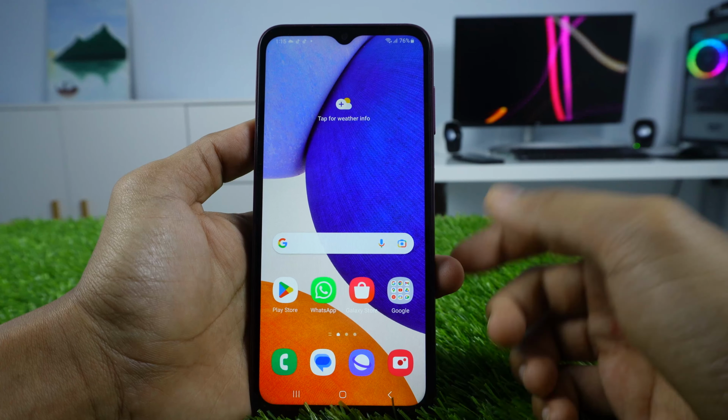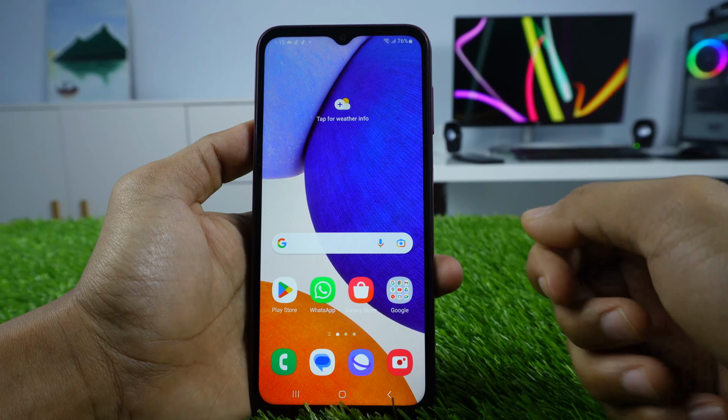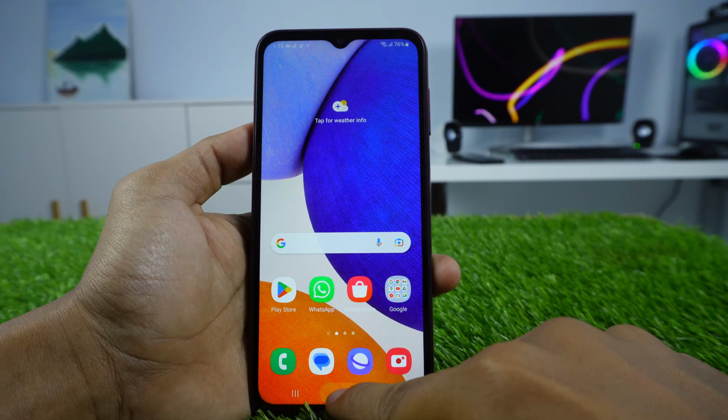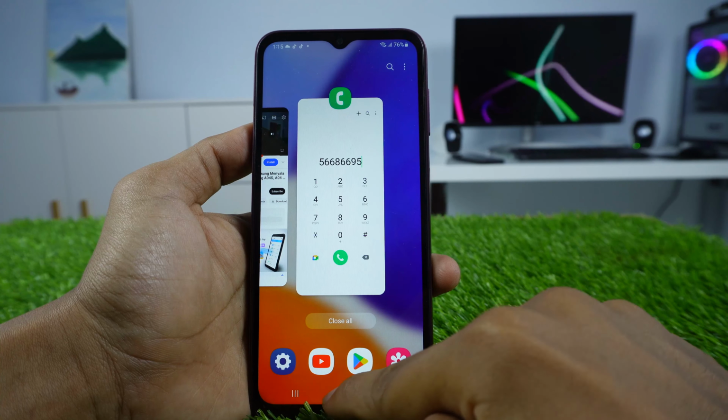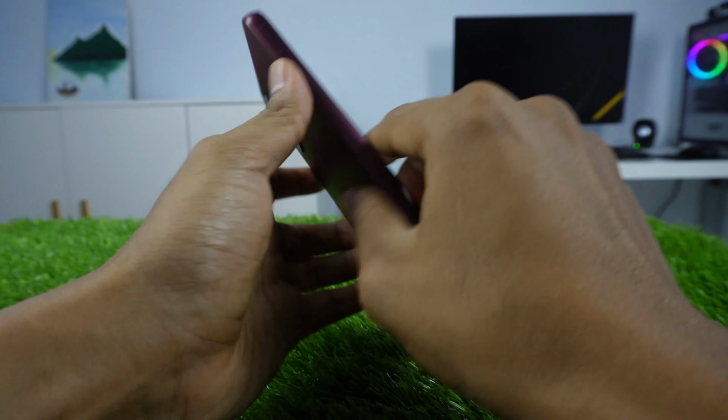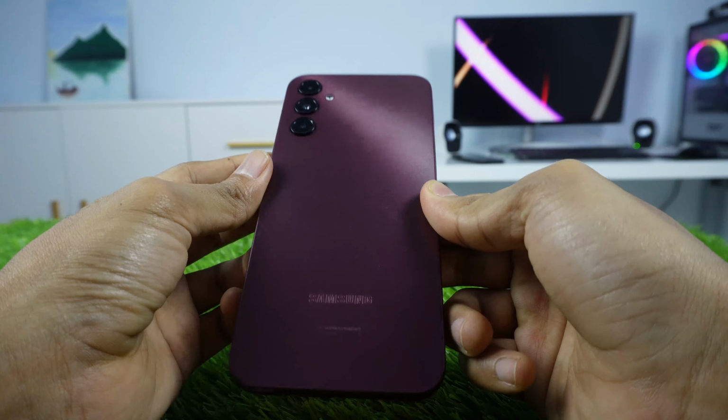Hello everyone, in this video I will share how to disable back button vibration, home button vibration, recent app vibration, and dial pad vibration on Samsung Galaxy listed in the title.